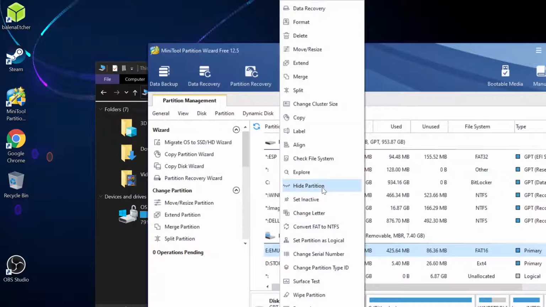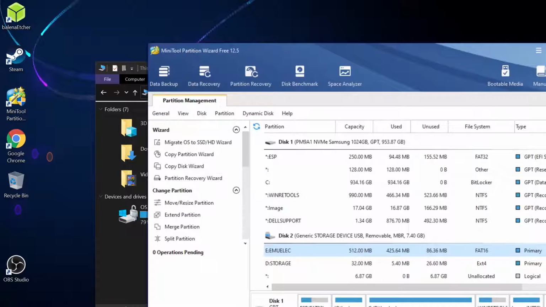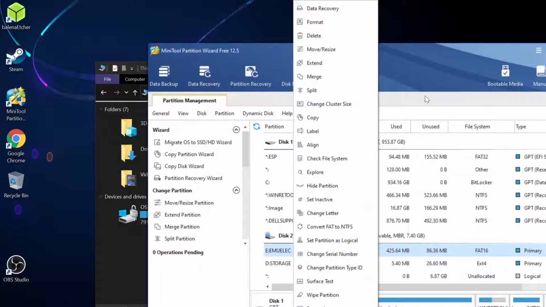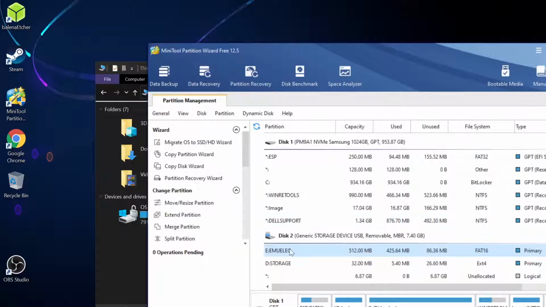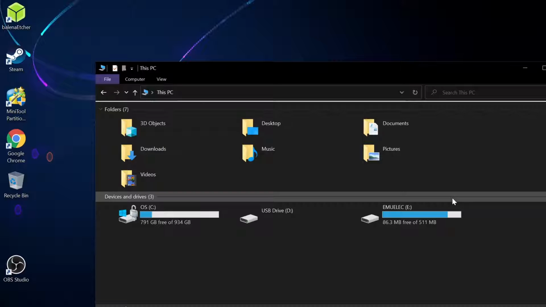I right-clicked, I hid the partition, I hit apply, then I went back over here, I clicked again, it said unhide partition, I clicked that, and I believe it asked me to set a drive letter. I hit apply, all of a sudden, then it showed up. So if you have that issue, that's what you gotta do.